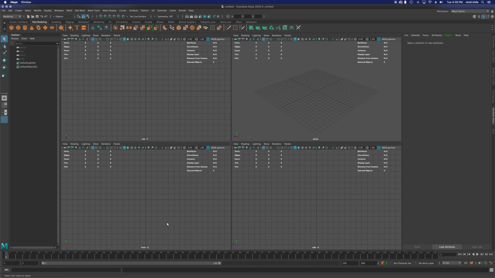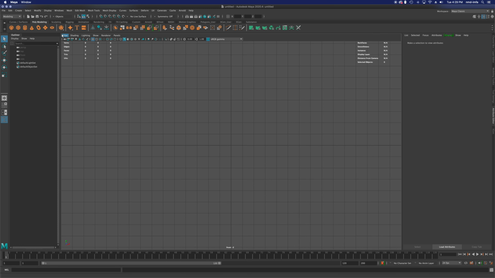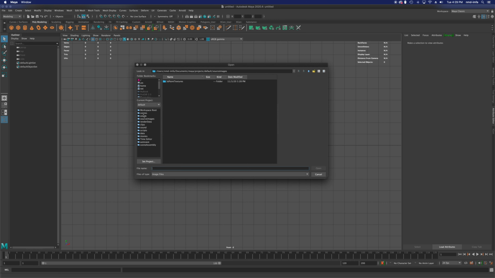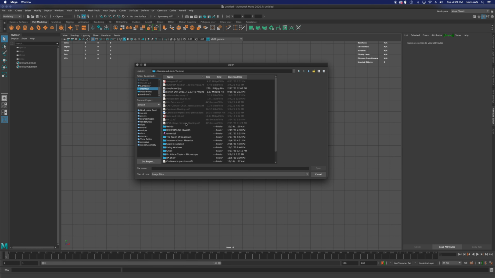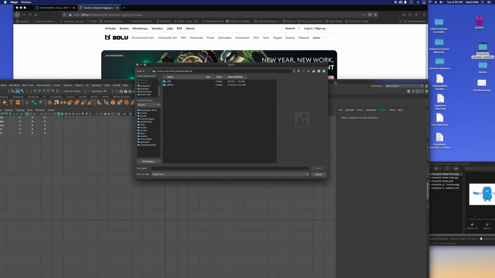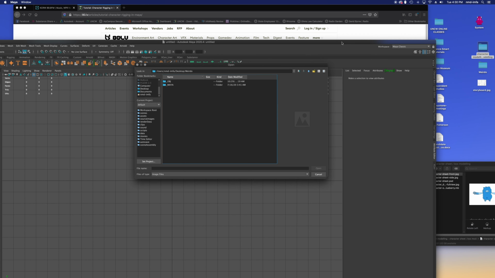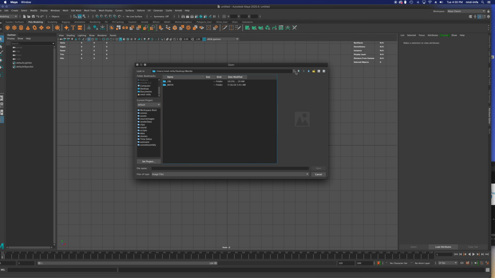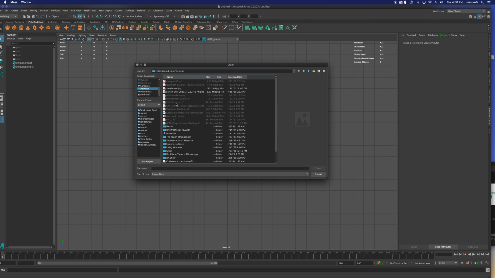So if I go to front and I make that full size, and I go to View and come down to Image Plane, you'll notice I can import an image. And then I can go to my desktop where I have that saved, and I believe, nope, it's not in there. I'm sorry, bear with me. Oh, it's under my character modeling folder. So let me go back. There it is.